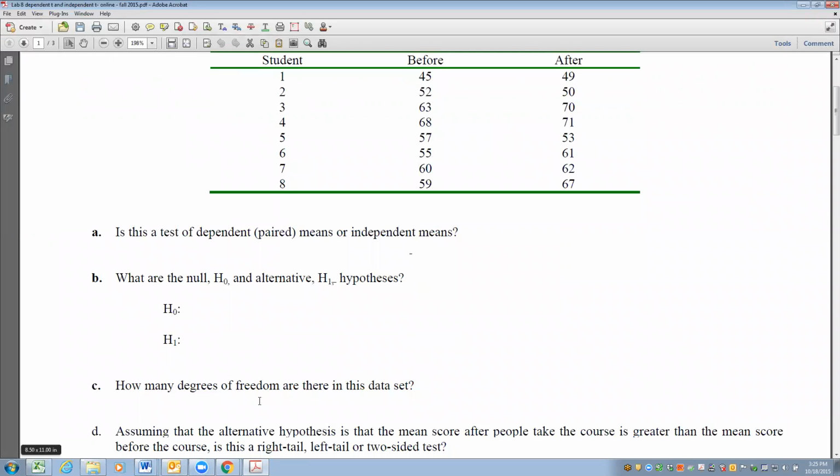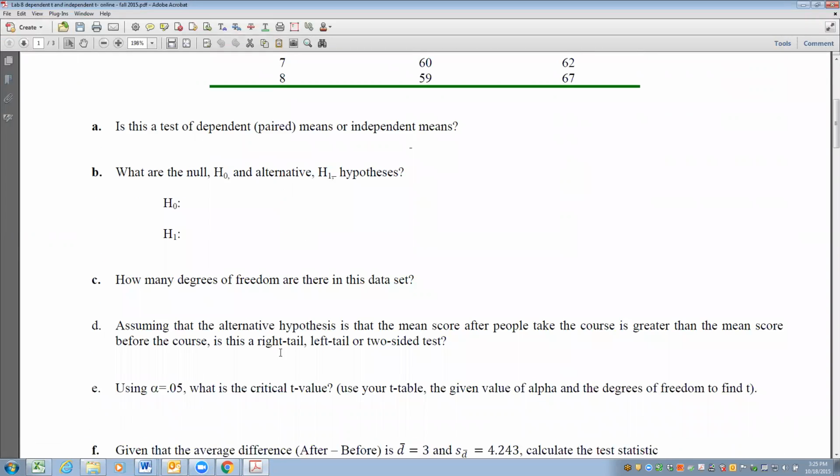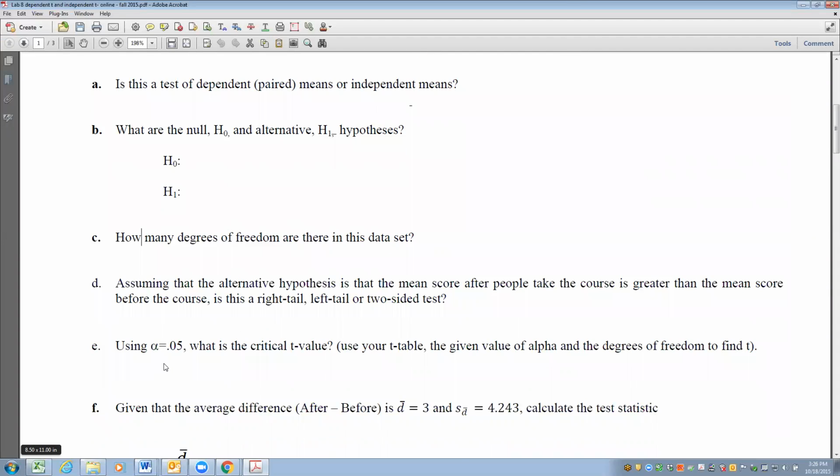I also want you to determine the number of degrees of freedom in the set, whether you have a one-sided test, be it right tail or left tail, or if you have a two-sided test or two-tailed test. I'm going to give you an alpha level of 0.05 on the first one and an alpha level of 0.01 on the second one, but I want you to find a critical value using your t-table.